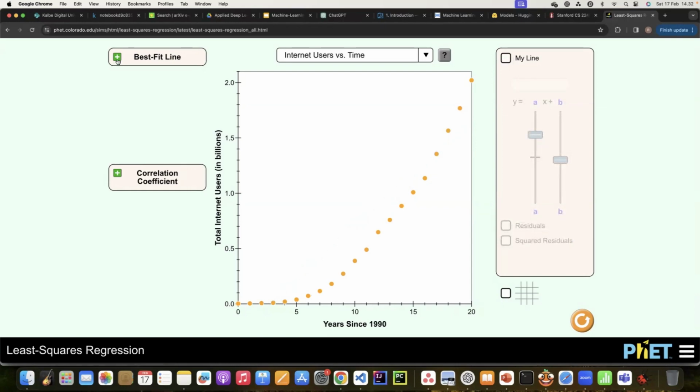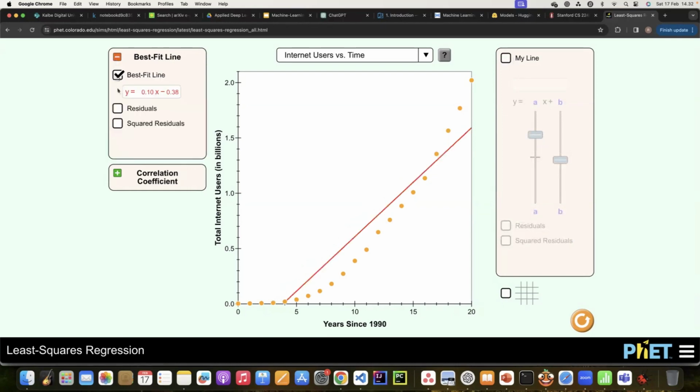So how does the algorithm work? It uses the gradient descent algorithm to find the minimum of the residual. So you take all of the residuals of the data to the hypothesis line, the red line, and you minimize it. The minimum value is achieved for A equals 0.1 and B equals minus 0.38.